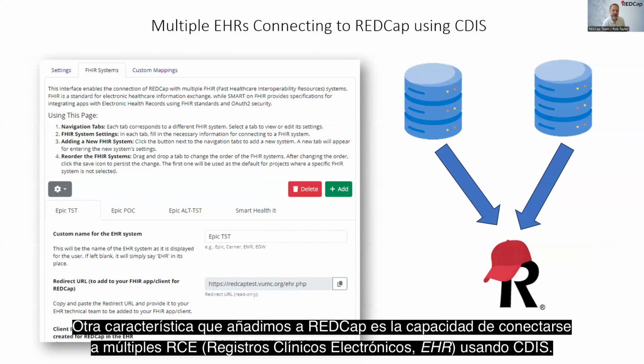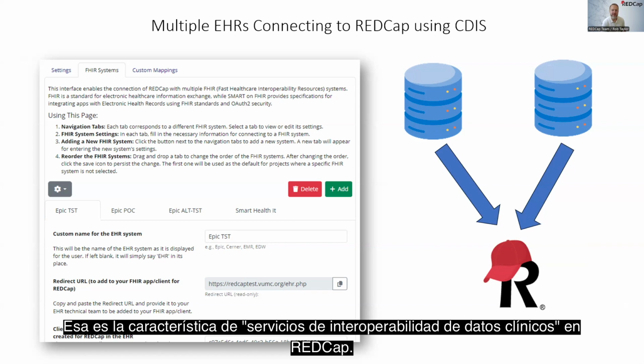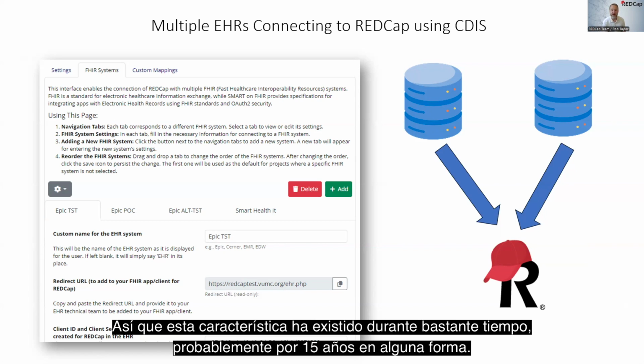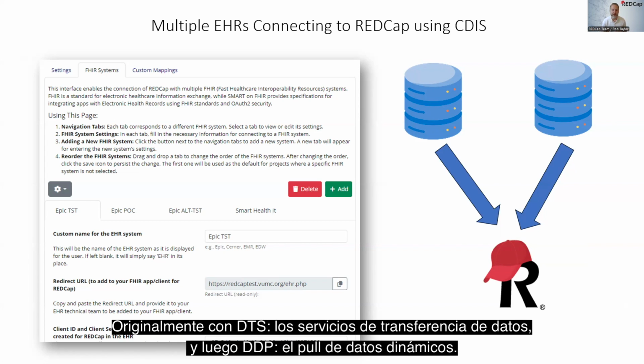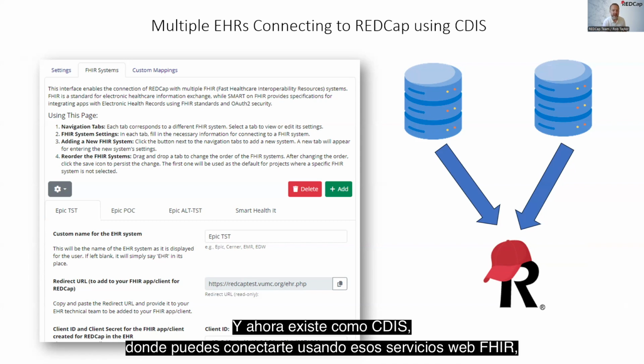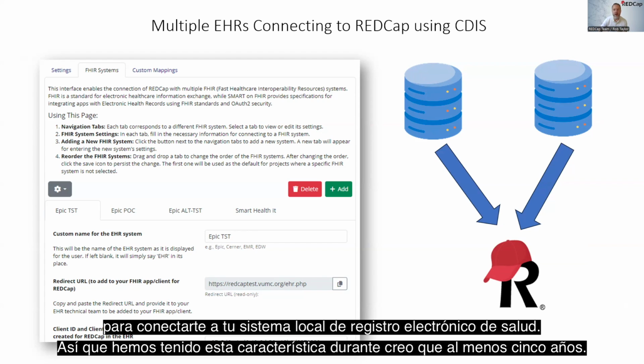Another feature that we added into REDCap is the ability to connect to multiple EHRs using CDIS. That's the Clinical Data Interoperability Services feature in REDCap. This feature has been around for quite a while. It's existed probably for 15 years in some form, originally with DTS, the Data Transfer Services, and then DDP, Dynamic Data Pull. And now it exists as CDIS, where you can connect using those FHIR web services to connect to your local electronic health record system.